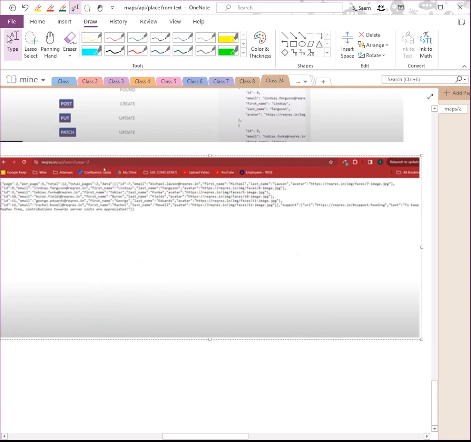Now you can see here there is page number 2, page 6, and total pages. There is information like email address, first name, last name, etc. here.